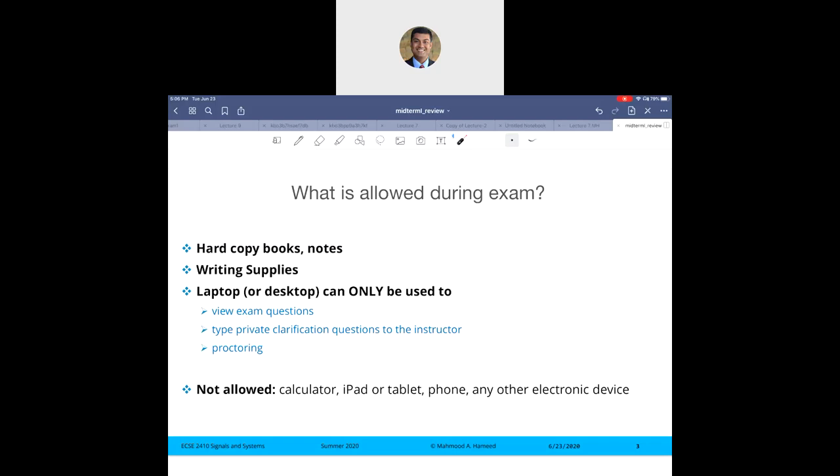If you have access to a printer, I will make the exam available to you a few minutes before the start time, so you will have some time to print it out quickly. If you don't have access to the printer, you can use your laptop or desktop to view the exam questions. So scrolling up and down through the exam is allowed. If you have any question during the exam, please type that in the chat box privately directly to me. And I'm going to be monitoring it all the time. So I'm going to respond right away.